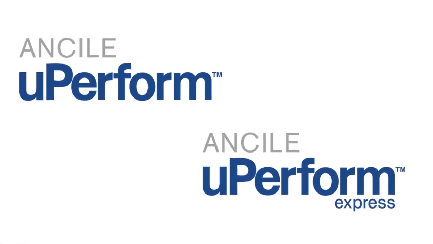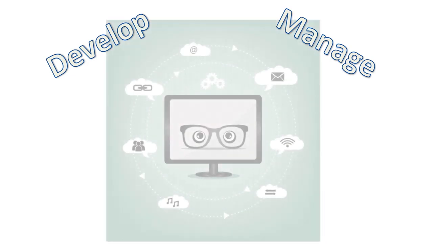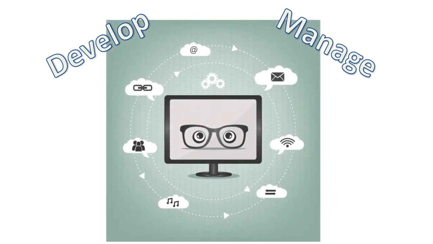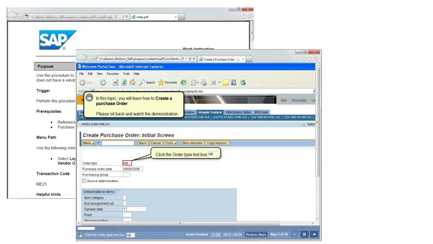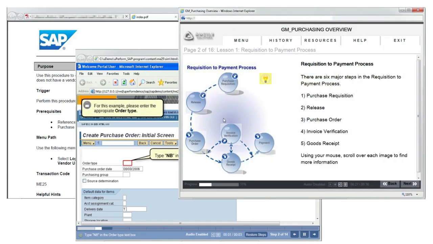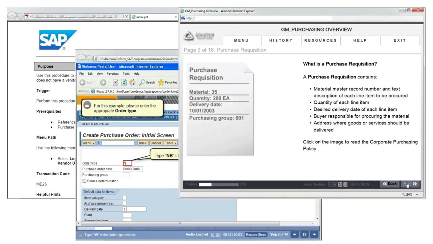UPerform and UPerform Express are knowledge and performance support environments designed to help organizations rapidly develop and manage their learning, knowledge, and performance support materials. The UPerform desktop client allows authors to create documentation, simulations, and e-learning courses in a fraction of the time it would take using traditional tools.